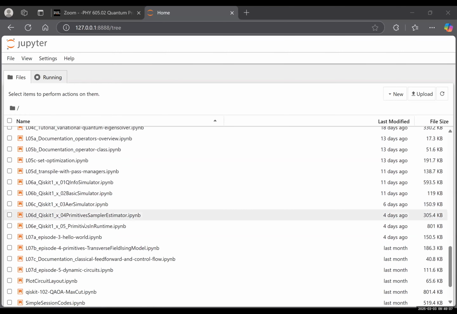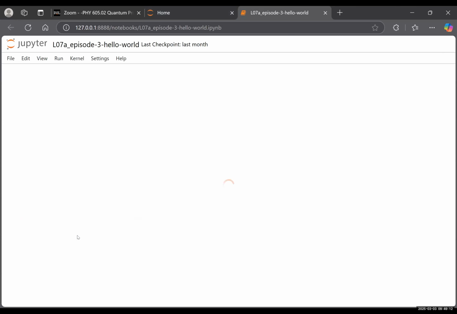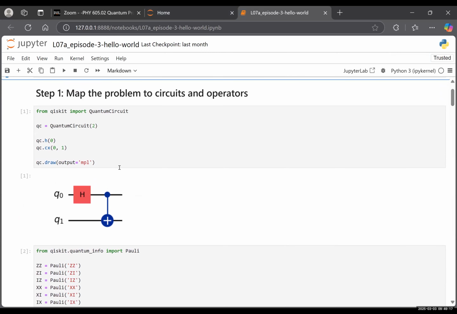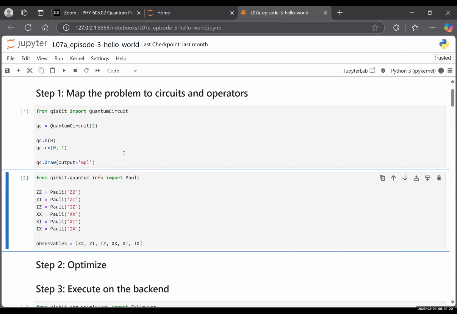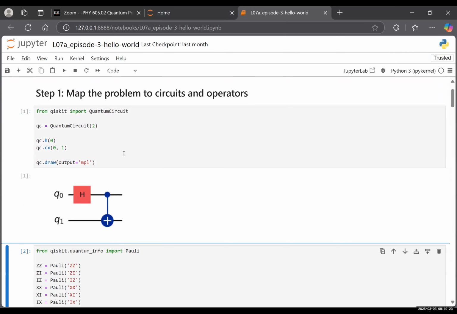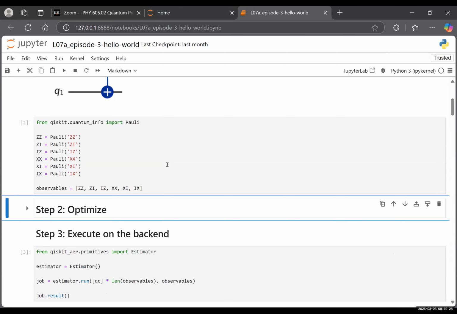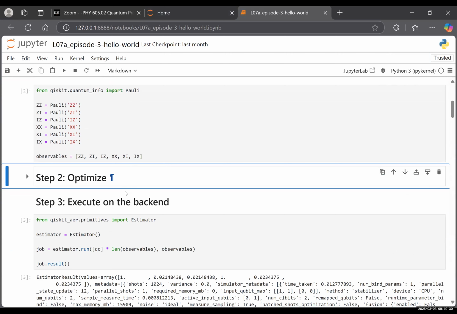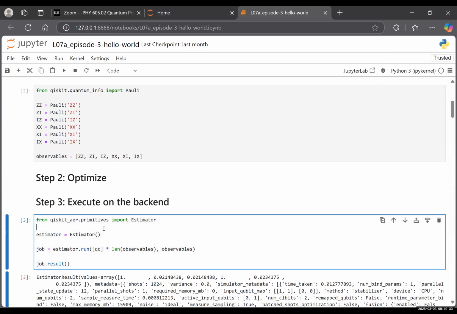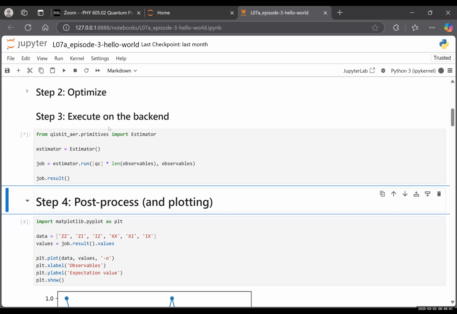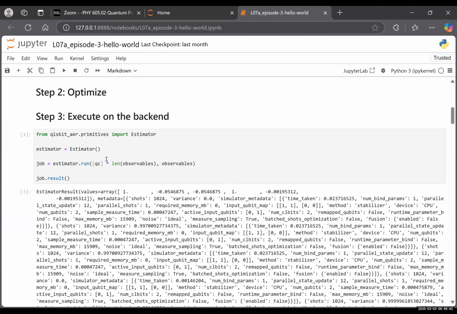Okay, so I think I have this one. Yeah, we saved this, but let me make sure I have the code run. So it's a simple circuit, and this defines the observable. This is simple, so there's no optimization done here. Here meaning classical optimization, optimizing maybe the circuit.